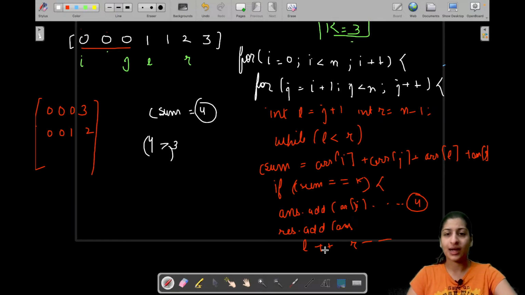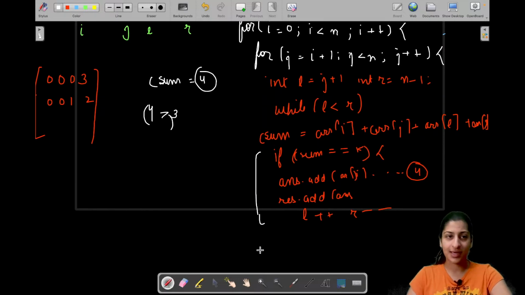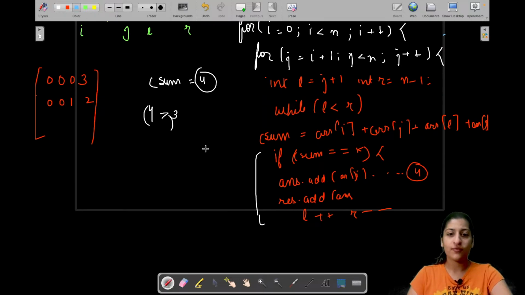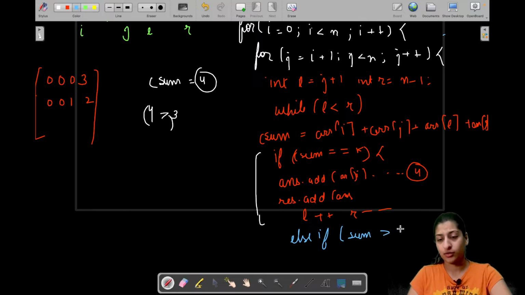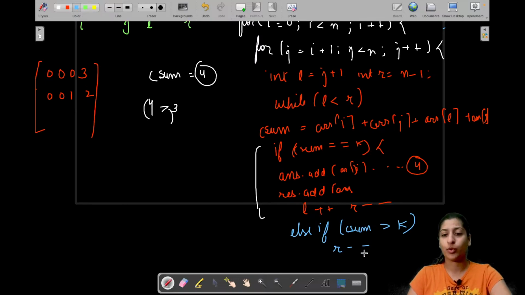So for handling that case, I will write: if the sum was exactly equal to your k, then handle it; else if the sum is greater than k, your current sum, then what you are doing is decrementing the count of the right pointer.